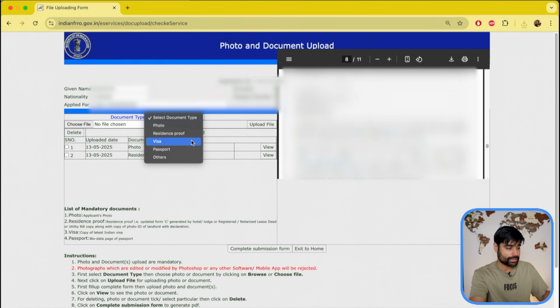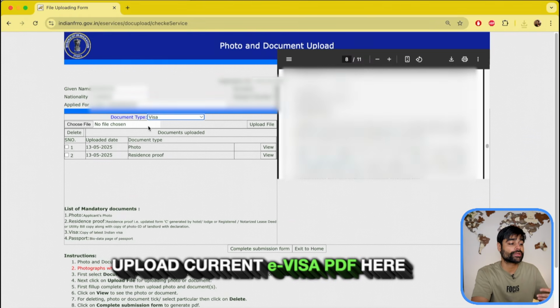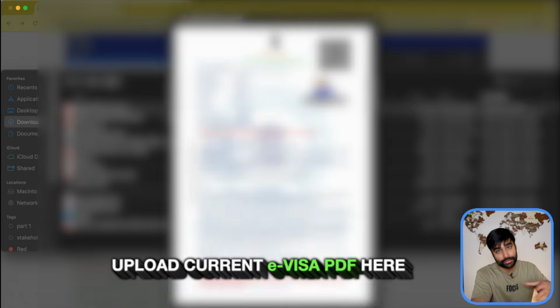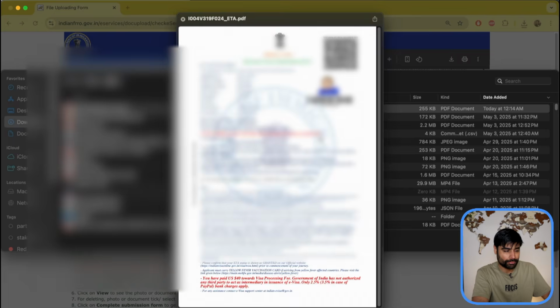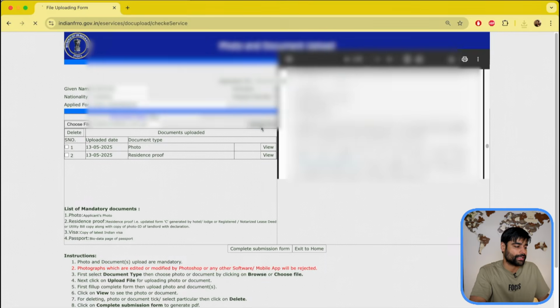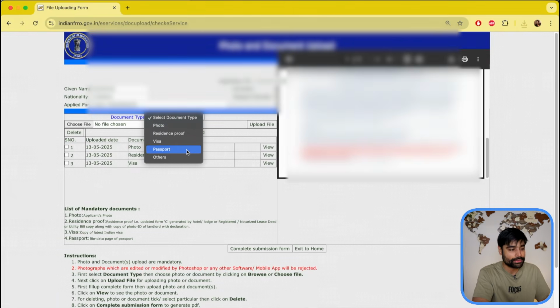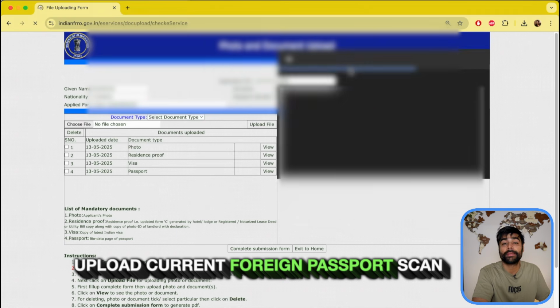Then next up is visa. So this is where you upload a copy of your current e-visa that you obtained to come to India. So this is your e-visa document. You should have this in your email. So just attach the PDF of that here. Then you select passport from the list, and here is where you upload the scan of your main passport page.